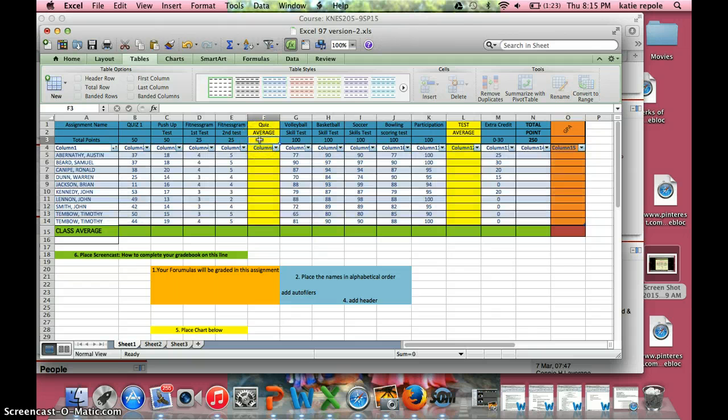Next thing I'm going to do is actually calculate my quiz averages. So I'm going to click this box right here, and I'm going to add up my total points. So quiz 1 was 50, my push-up test was 50, my fitness gram test was 25, and my second fitness gram was 25. So 50, 50, 25, and 25, that's 150. So I'm going to add 150 right there. And next thing I'm going to do is go about the actual process of finding the quiz average.